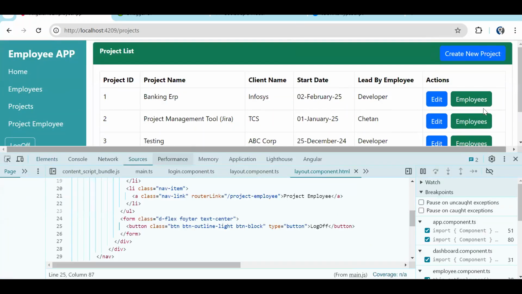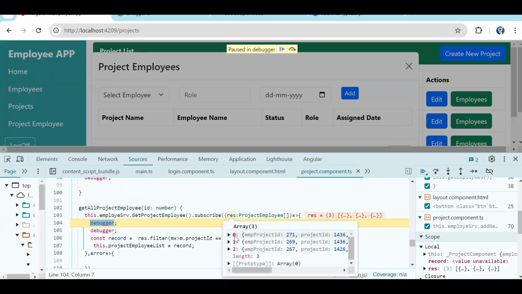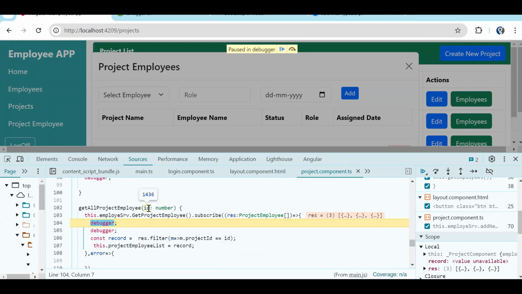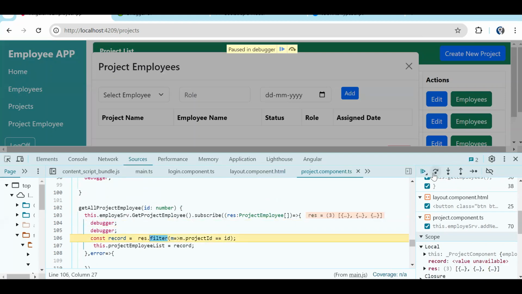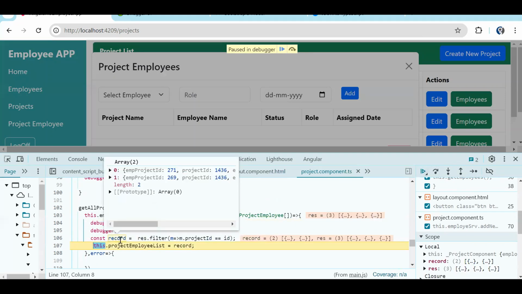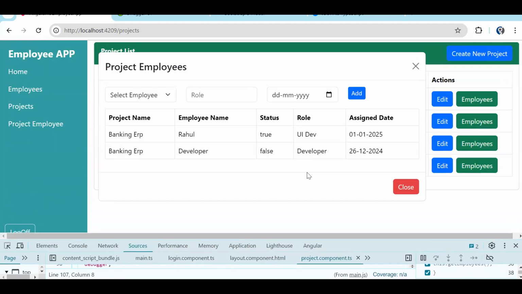So you will see one API call. See, now in the result, we got 3 project employees data, but out of that, our current project is 1436. So if you see over here, 1436, 2 records are there for the particular project. So now we are just filtering that. And whatever the data we get, see, we got 2 records and that we are assigning over here. And those same records you can see over here.